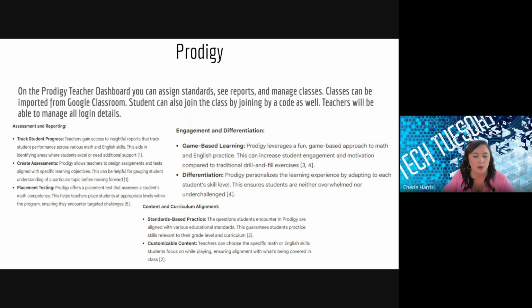So what's so great about this, and by the way, all of this information I got from our friend Gemini. I just wanted to see what Gemini had to say, and Gemini said that we can track student progress, create assessments, and placement testing for our math in Prodigy. It's also engagement and differentiation. I always struggled with that word. So you get to have a game-based approach with math and English, and it adapts to each of the students' skill levels, and it's standard-based, and you can customize.